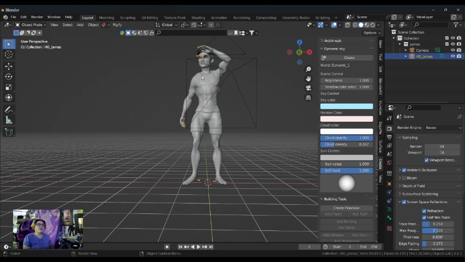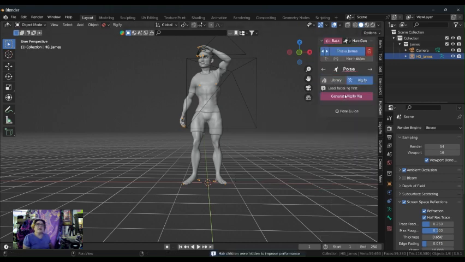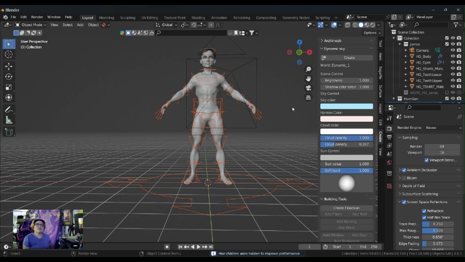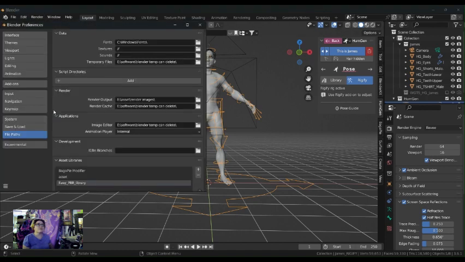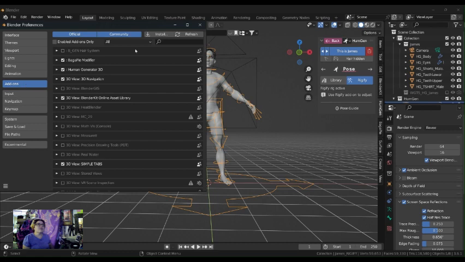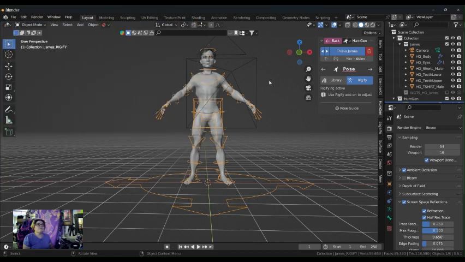Now, he has a regular rig on him that comes with Human Generator, but I have been doing the animating with Rigify just because I like it better. Rigify comes with Blender. You have to have the add-on turned on up here: Edit, Preferences, Add-ons, and then Rigify, for it to work.